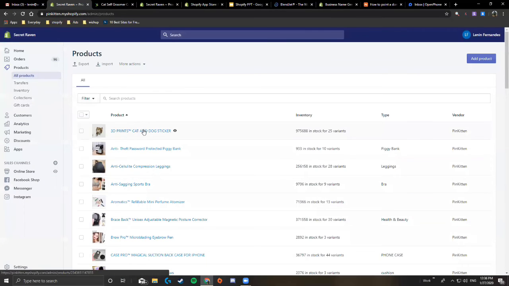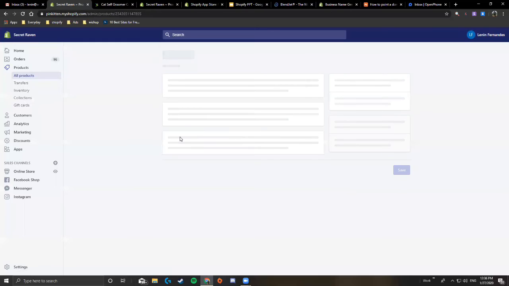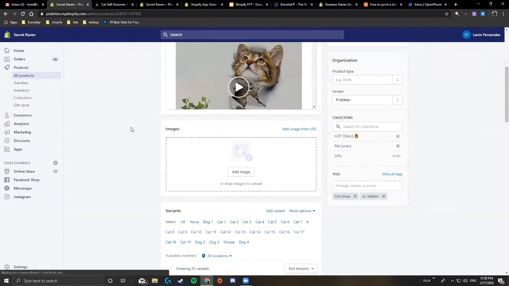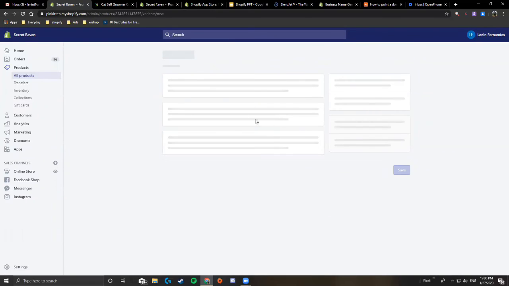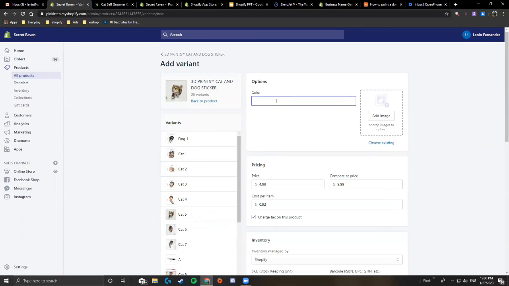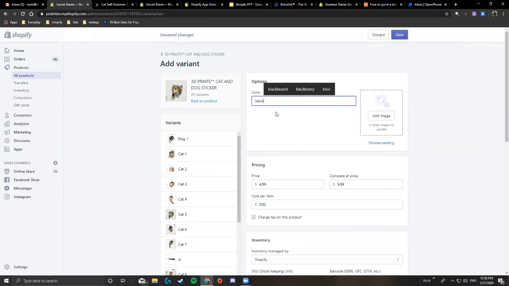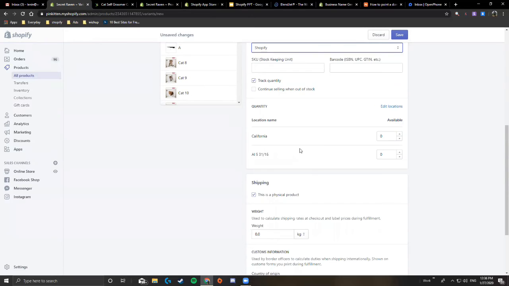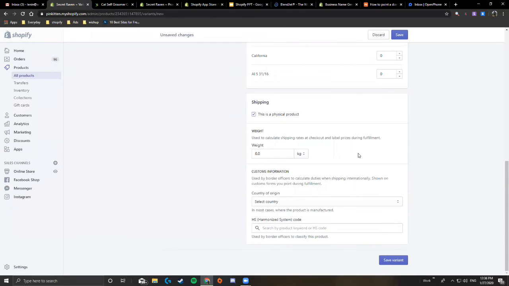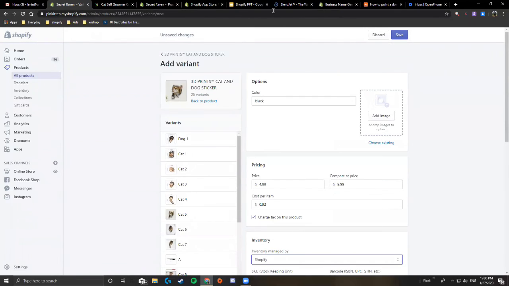Once you add the product, like the inventory, it's going to show you an option for the color sizes that you have over there. These are the variants. So add variant, like if you want a color to be black, add the black color image, price, inventory managed by whichever platform you're using, and then which location it is on, and that's it. Your product is ready to go on the live Shopify site.